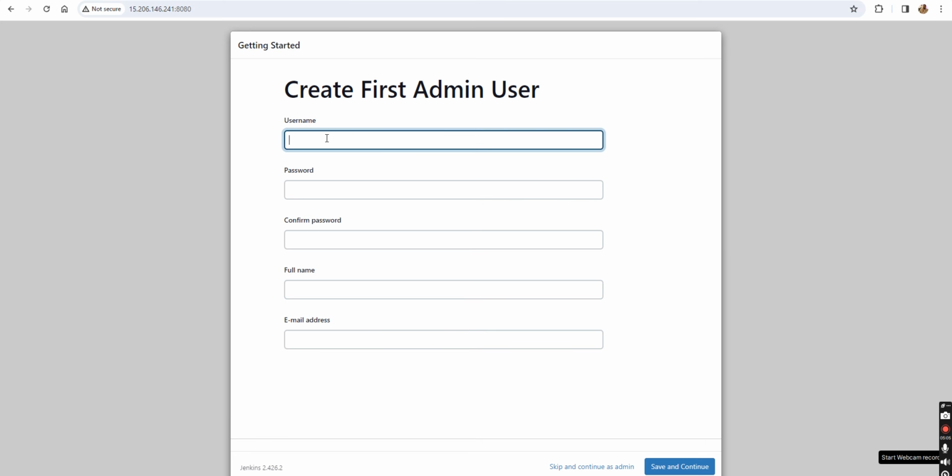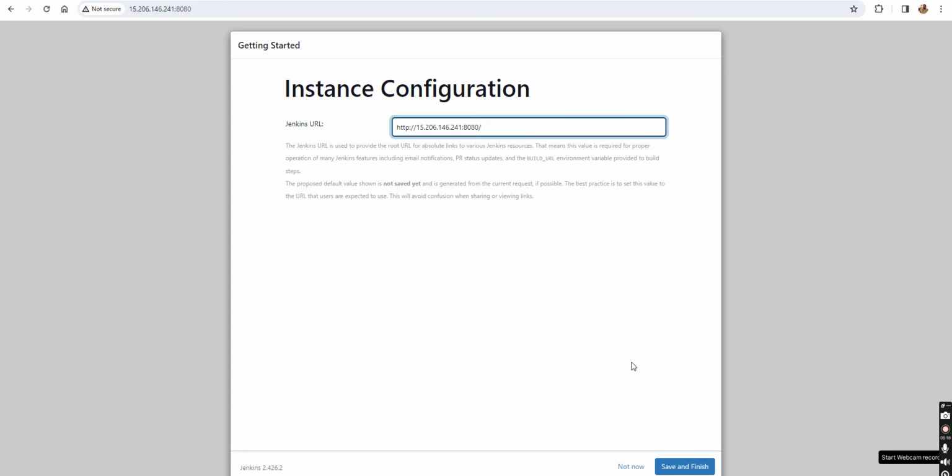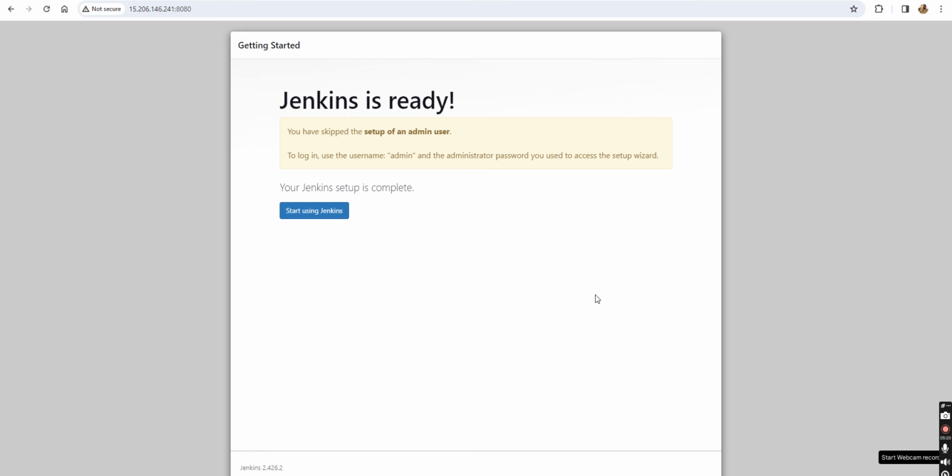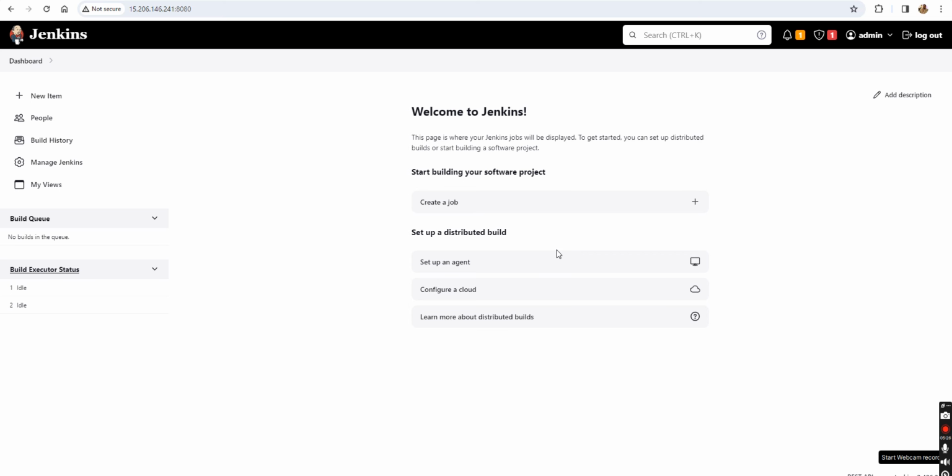Looks good. Here we can create any username or password, full name, and email address. Let's skip and continue as admin. This is the Jenkins URL. Okay, start using Jenkins. Great. So this is how you set up Jenkins, and here you manage the Jenkins pipeline.